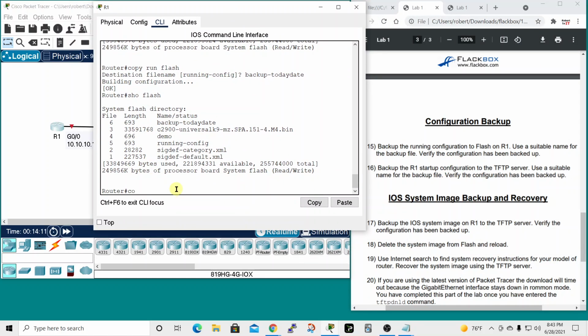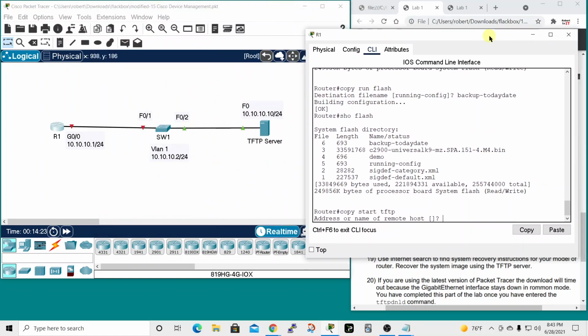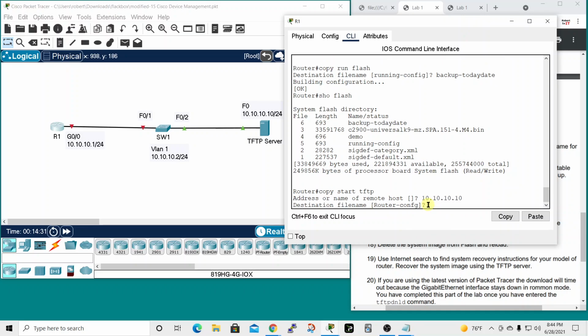So let's do copy start for startup config and TFTP. Hit enter. Address or name of the remote host. That would be the IP address of the server. 10.10.10.10. Destination file name, and we'll call this backup start config and today's date, whatever that would be.